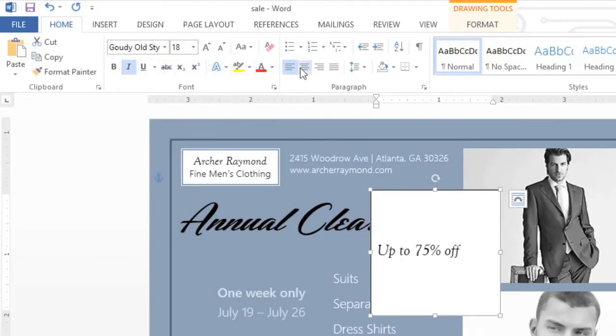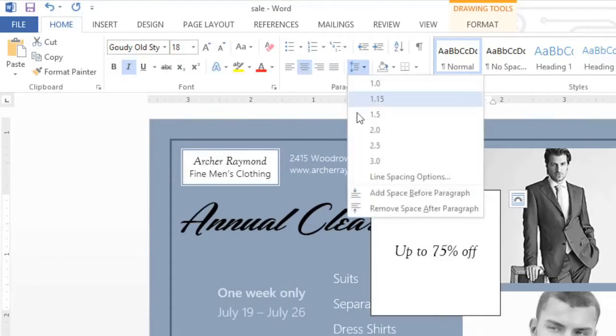Finally, I'm going to align the text to the center of the text box to give it a nice, clean appearance. I'm also going to remove the paragraph spacing because that can have an effect on your vertical alignment.